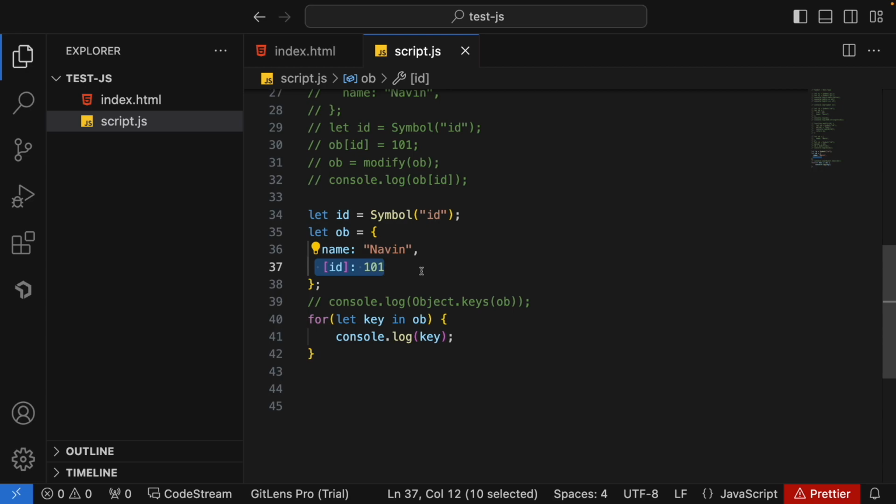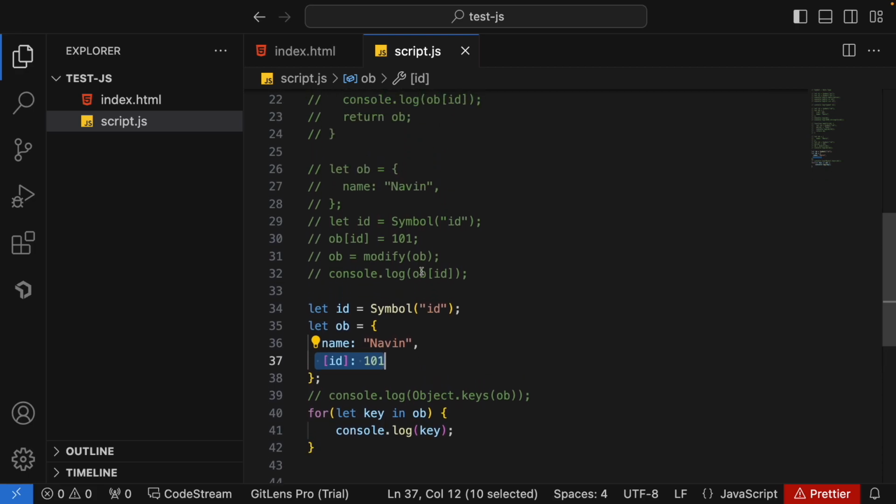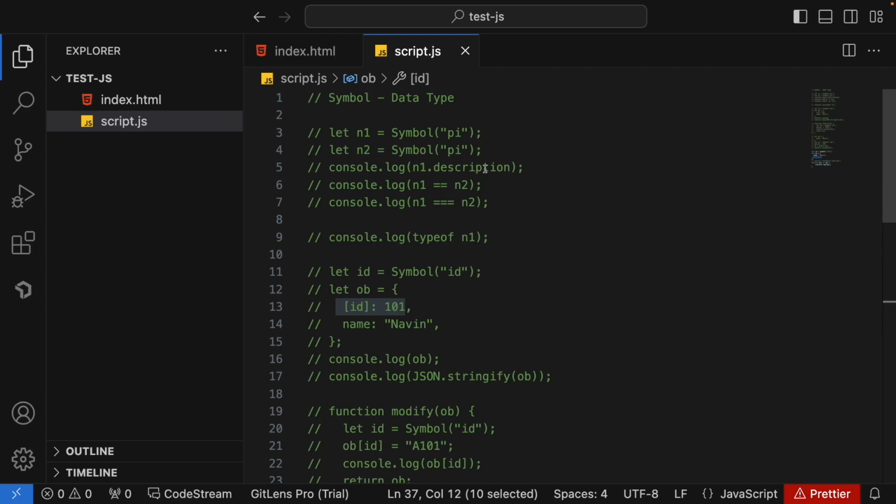So this is how, using the new symbol primitive data type, JavaScript makes the object properties more secure by making them private, or we can also use it to create a unique identifier, and with its unique behavior you can create great functionalities in JavaScript.